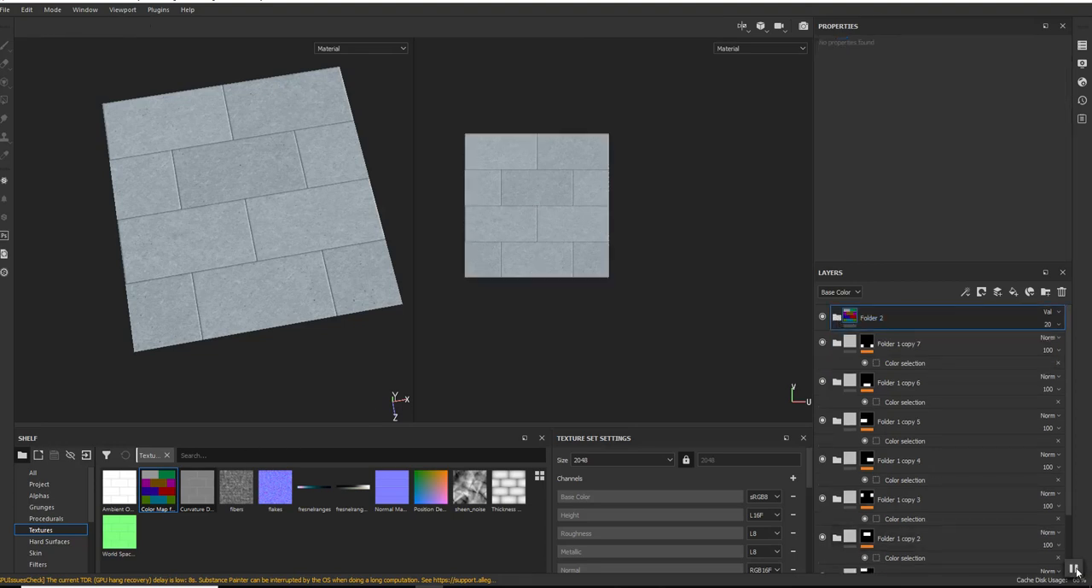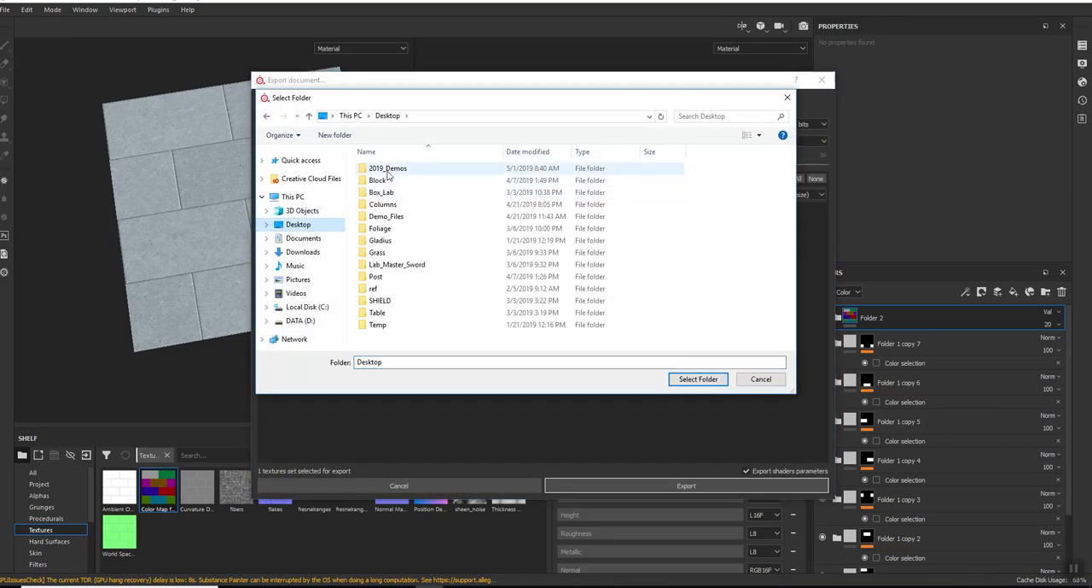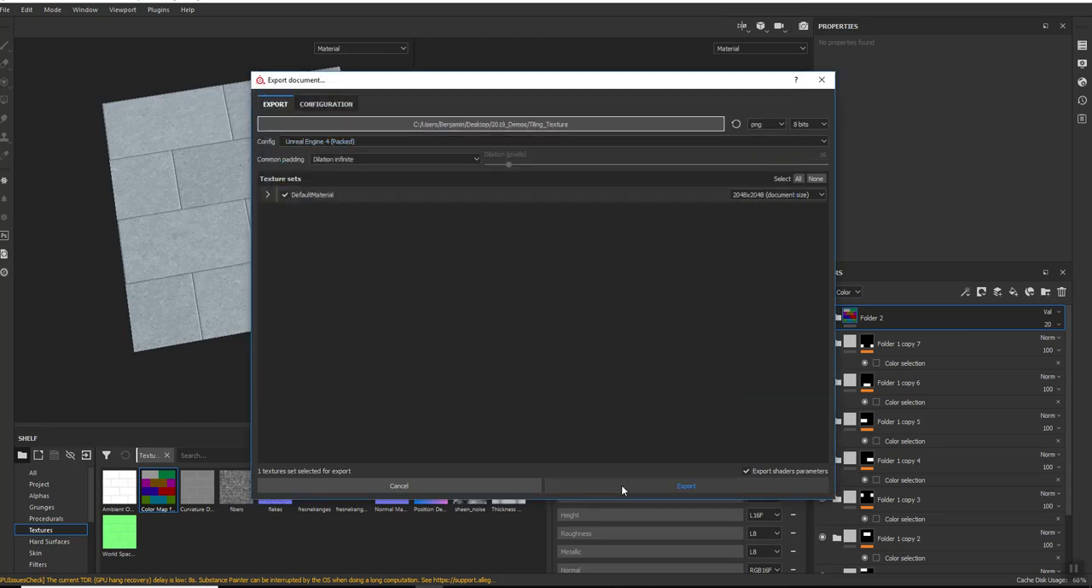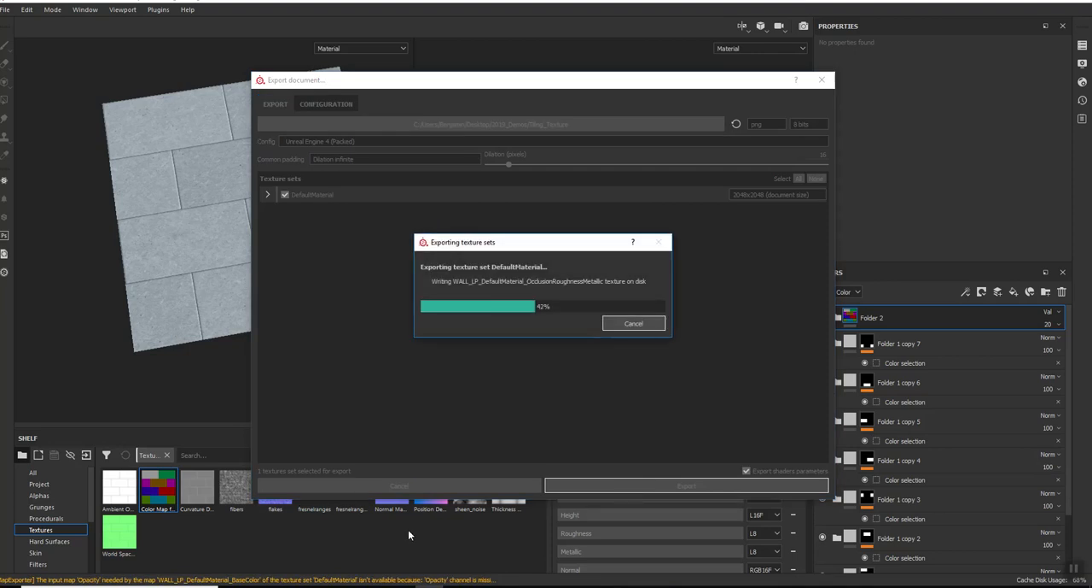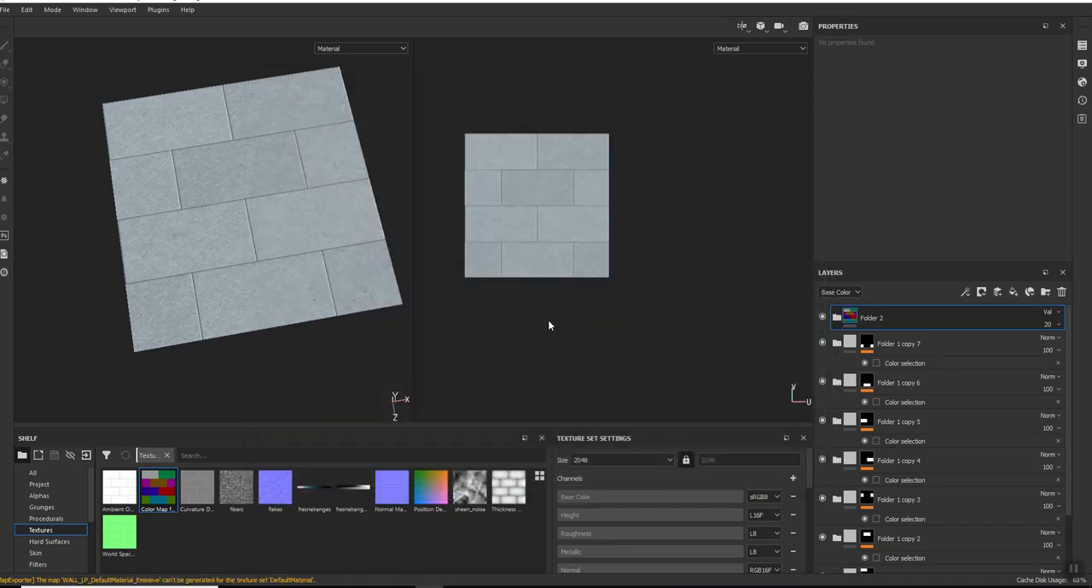So I'm going to export this. I'll go to File, Export Textures. I'll go ahead and specify the location where I want it. Select the folder. And set it to Unreal Engine 4 and I hit Export. That's going to export out my textures. And then what I'll do is I'm going to load these up inside of 3ds Max to test them out.